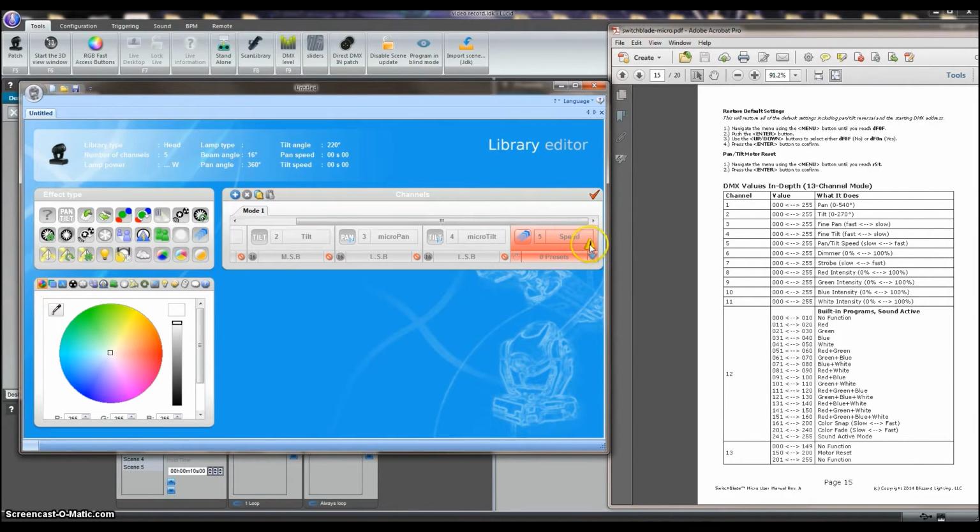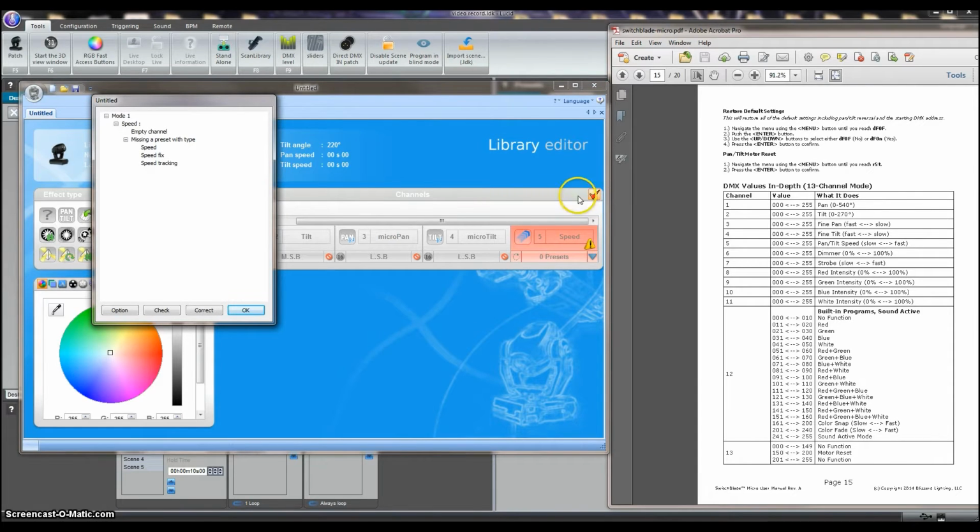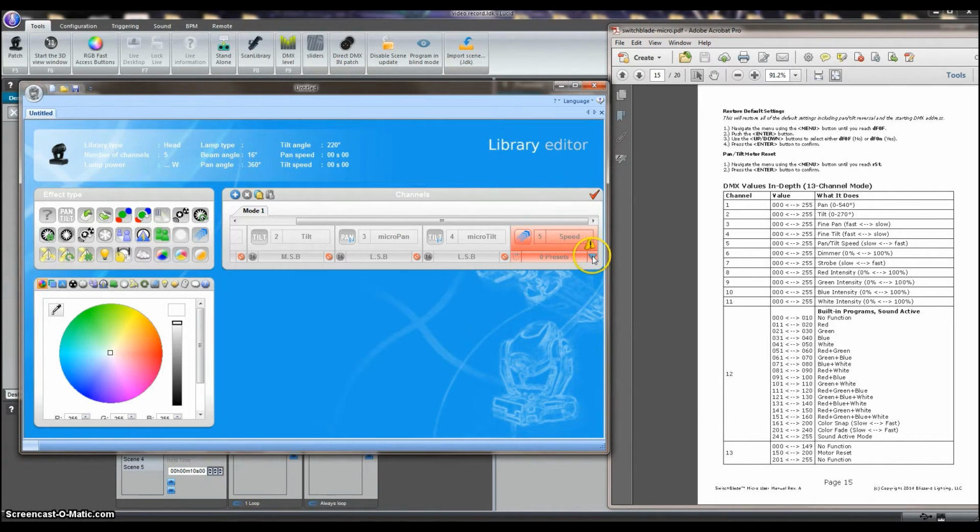Now here's where it gets tricky. It's going to give you an error, and you could double check with your check mark here, and it's going to tell you missing a preset with type, speed, speed fix, speed tracking, something. It's missing something in the bottom of the box. You could click correct, but I'm not going to show you. That's the cheater way. So I'm going to just get out of that.